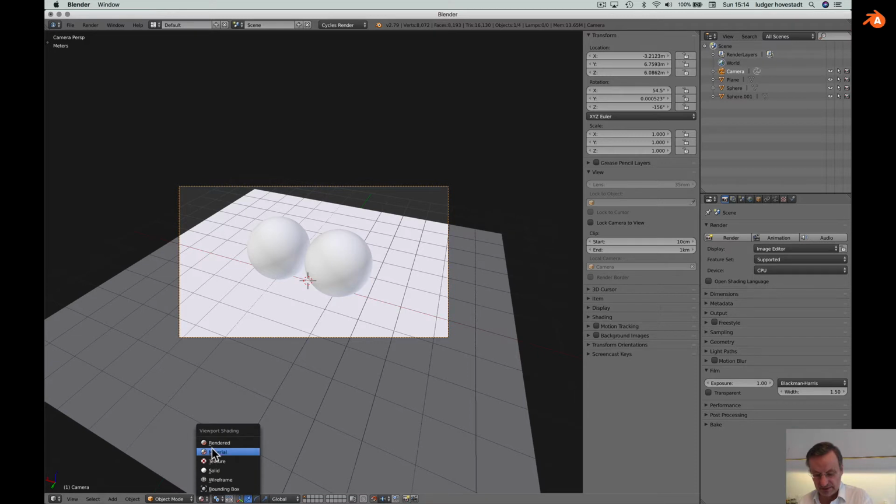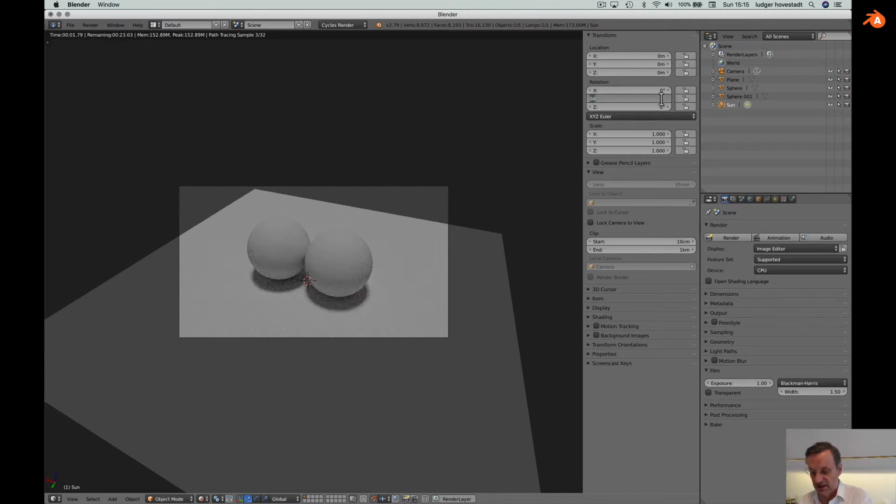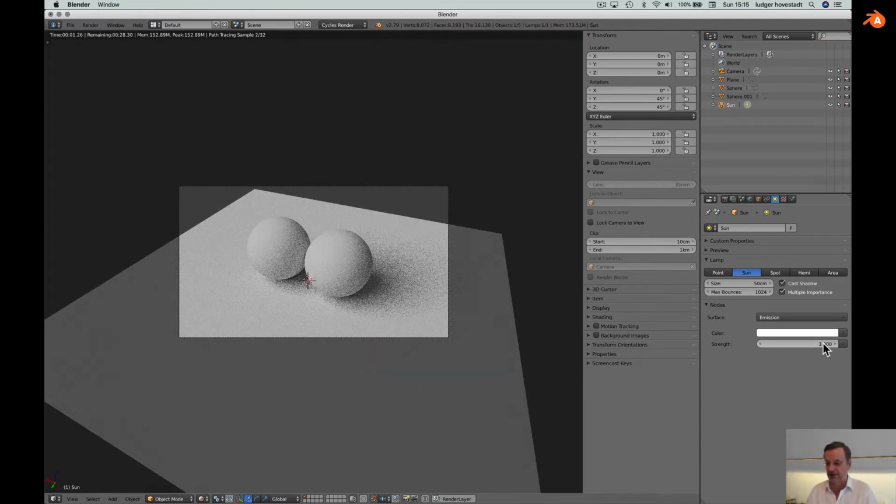The rendering. Add light. Always use the sun. Put the sun direction. Diffuse the sun and strengthen it. This is our setup. Now the shaders.